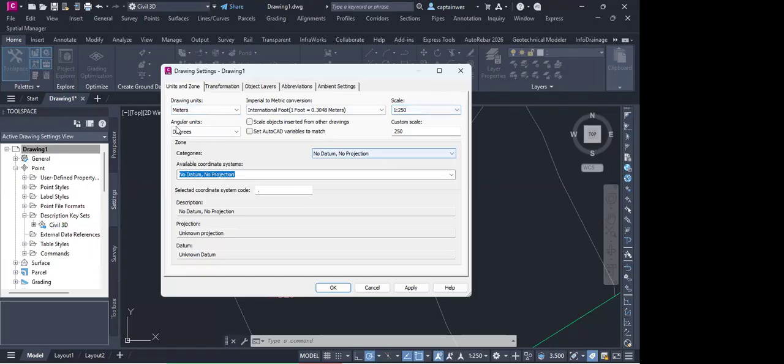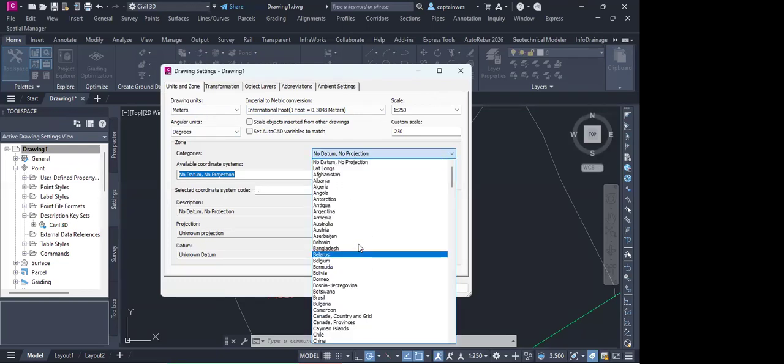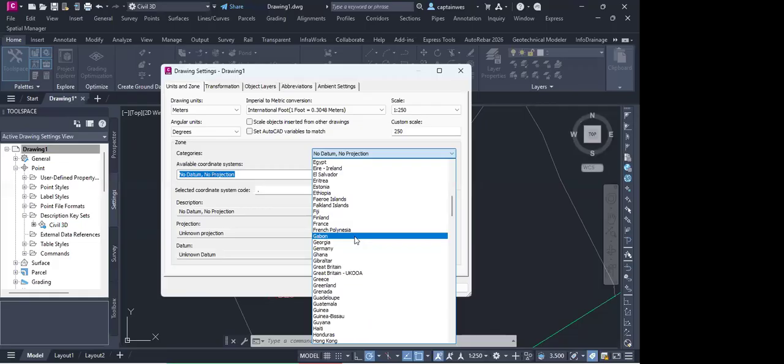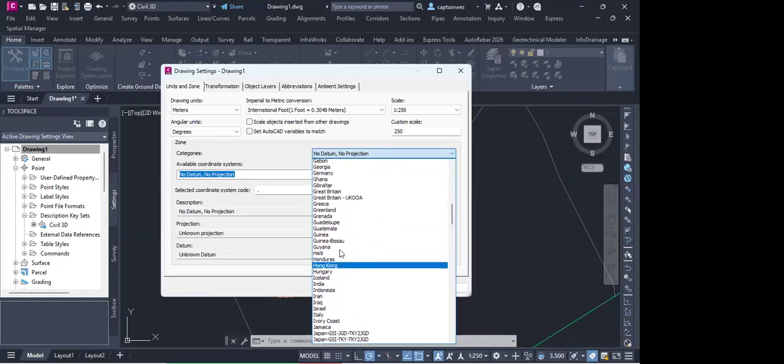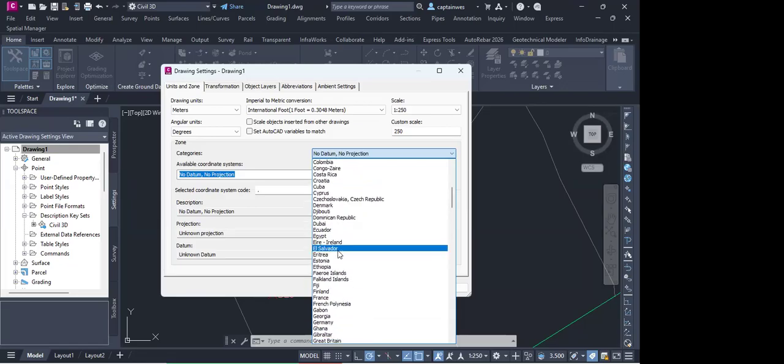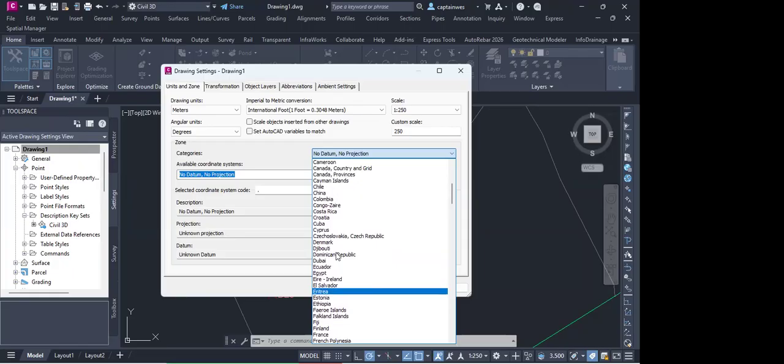This is the scale that you're working on, so there's nothing to change there. On the zone, this is where we need to change. Now, just select the country where your project is. Remember, it's not where you are, it's where your project is. So if you're working on a project in South Africa, make sure you select South Africa. If you're working on a project in Uganda or Tanzania, make sure you select that.